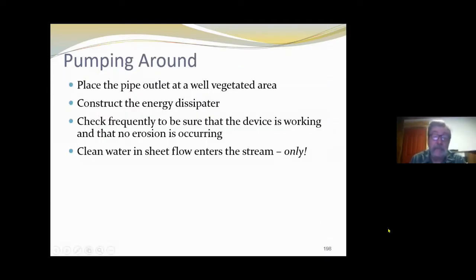And pumping that around a site, for the outlet of that water, you want to put it into a vegetated area or an area that's going to filter that water, because even pumping is going to stir up a lot of that sediment. And you also don't want to blast it out the end of a pipe. You want to dissipate that energy coming out of the pump, and you want to make sure that the device is always working. As I mentioned, you have to have a contingency plan for what would happen if you had a pump failure, and you want clean water to go back into that stream. You don't want concentrated flow that's going to cause some erosion before it gets back into the stream.